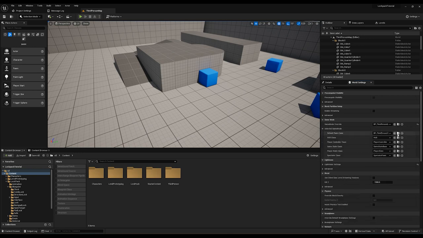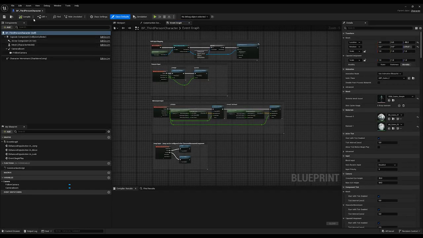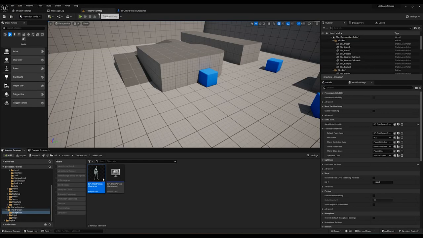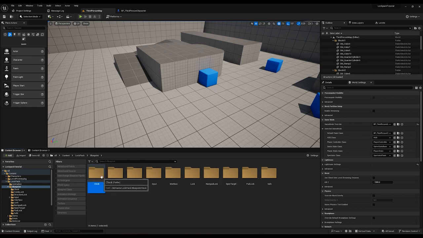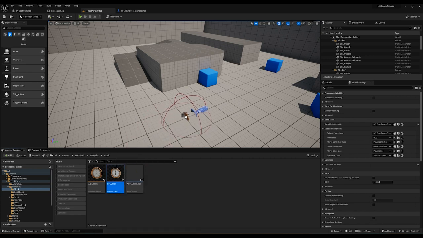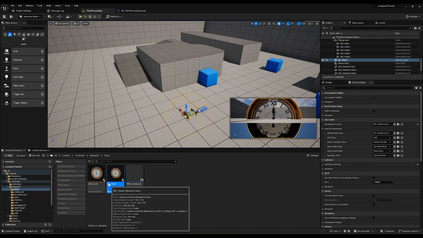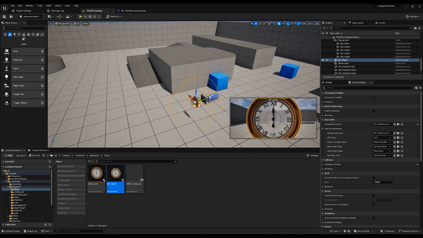For instance, this is the default Epic character. You can find it here. I'm just going to open it and put a tab over here. Then you go to the Lockpack again and find any lock that you want. I'm going to select the clock lock. You see the BP prefix. Just select that, the blueprint one.